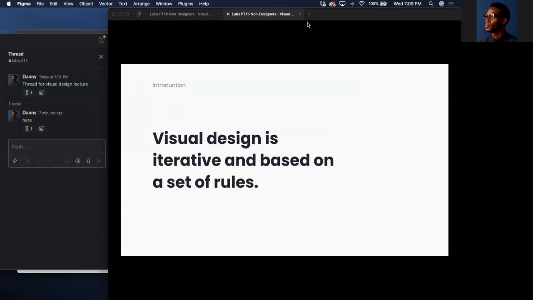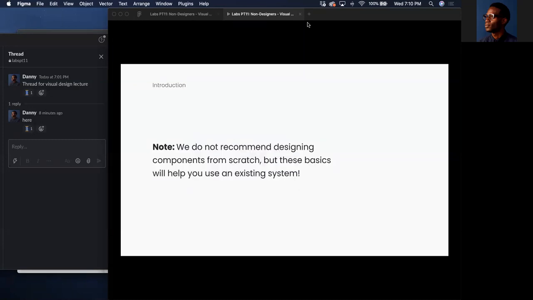Next, visual design is iterative, which I showed a little bit earlier, and it's based on a set of rules, which I spoke about a little bit earlier. These heuristics that we'll get into in a second are about understanding how to communicate different components of visual design. One thing to note, we do not recommend designing components from scratch, but these basics will help you use an existing system. So some of the existing systems that exist, namely, are like Bootstrap, Material UI, and some others.